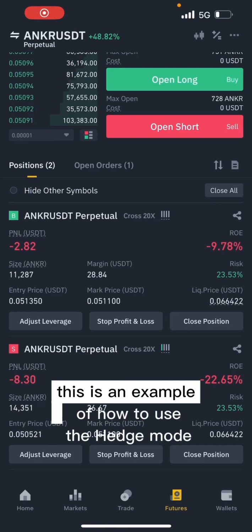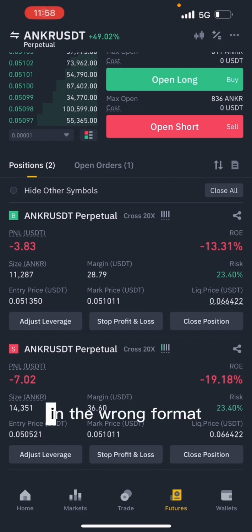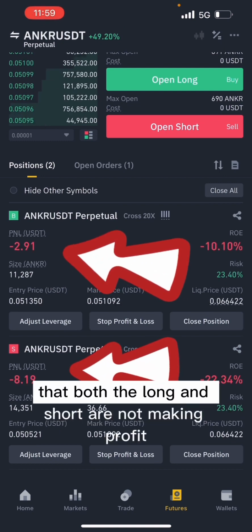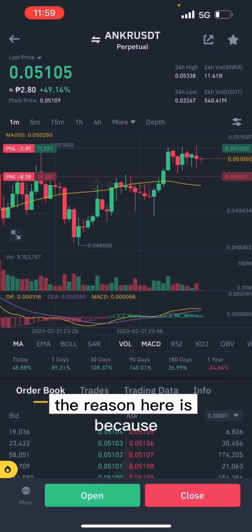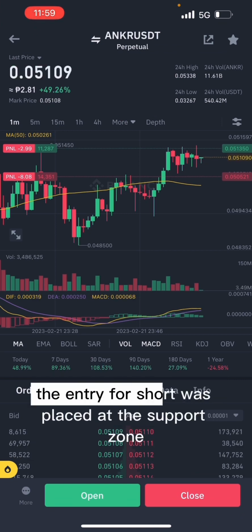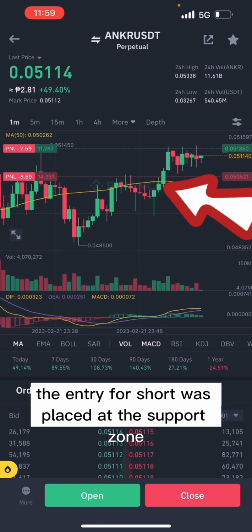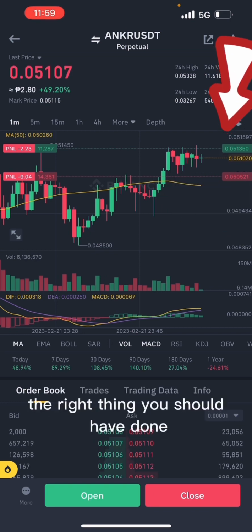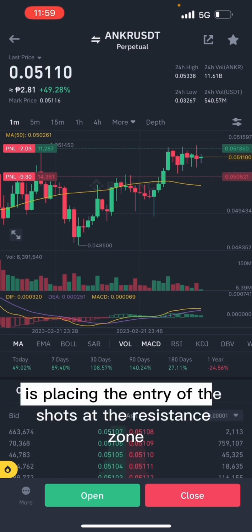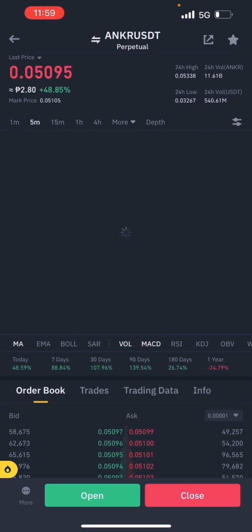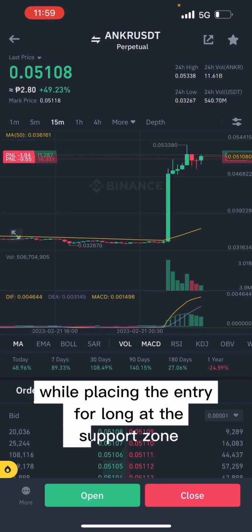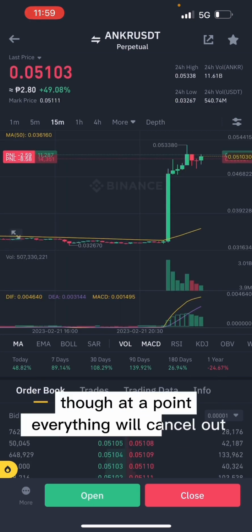So this is an example of how to use the hedge mode in the wrong format. For example, here you could see that both the long and short are not making profit. The reason here is because the entry for short was placed at the support zone, while the entry for long was placed at the resistance zone. The right thing you should have done is placing the entry of short at the resistance zone, while placing the entry for long at the support zone. Though at a point everything will cancel out.